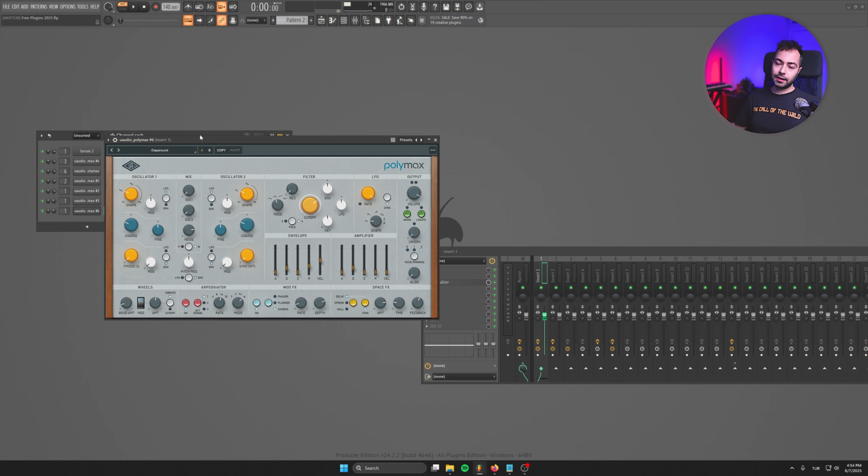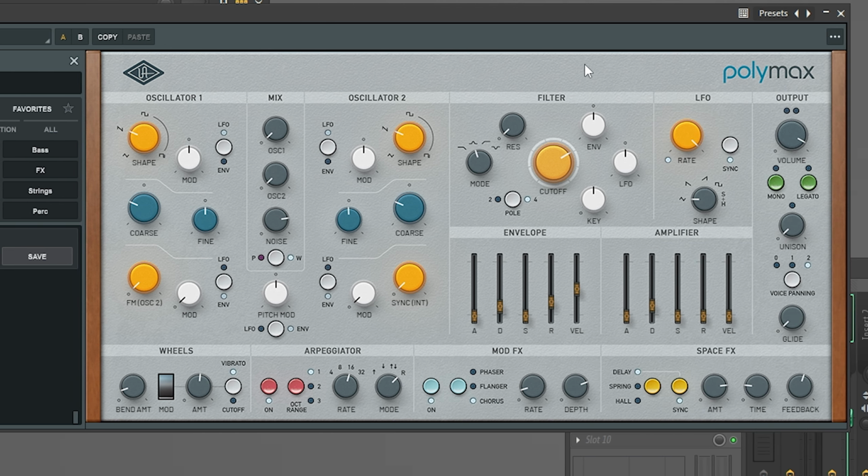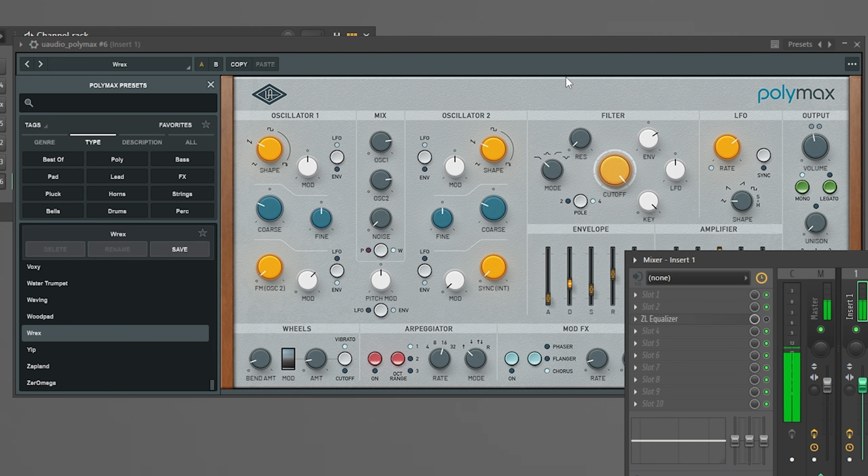So guys, for the second one, this is not an FX plugin. This is a synth plugin from Universal Audio. This is a very nice analog sounding synth. You have basses, pads, leads, whatever you are searching for in an analog synth, and it's very easy to program your own sounds as well.